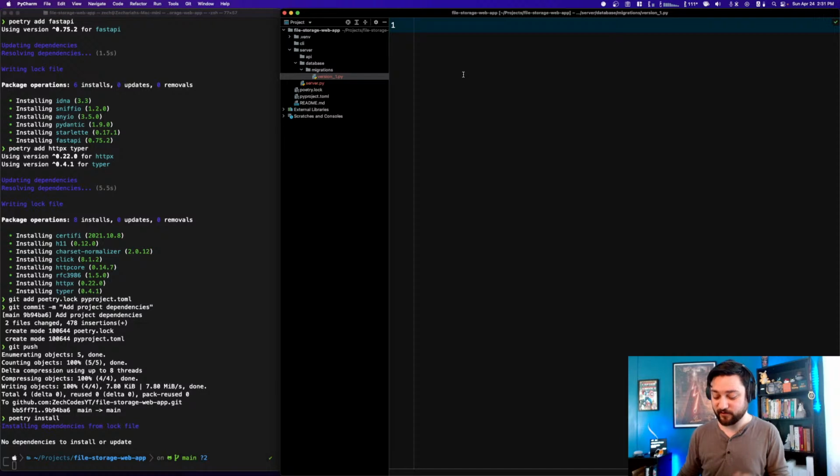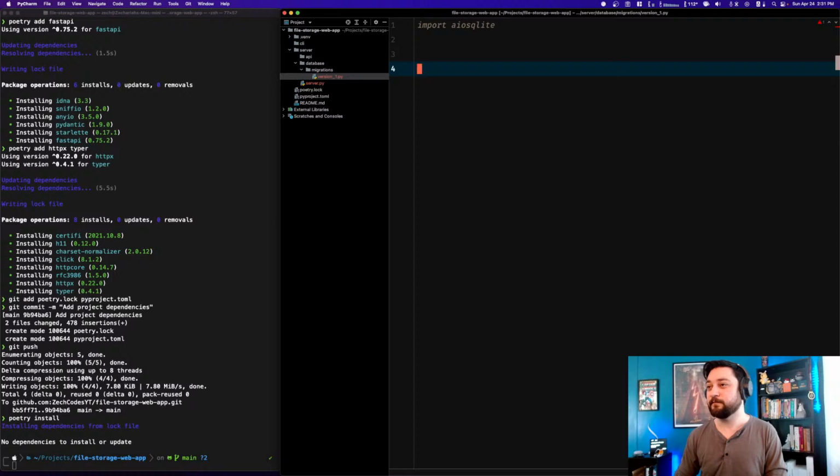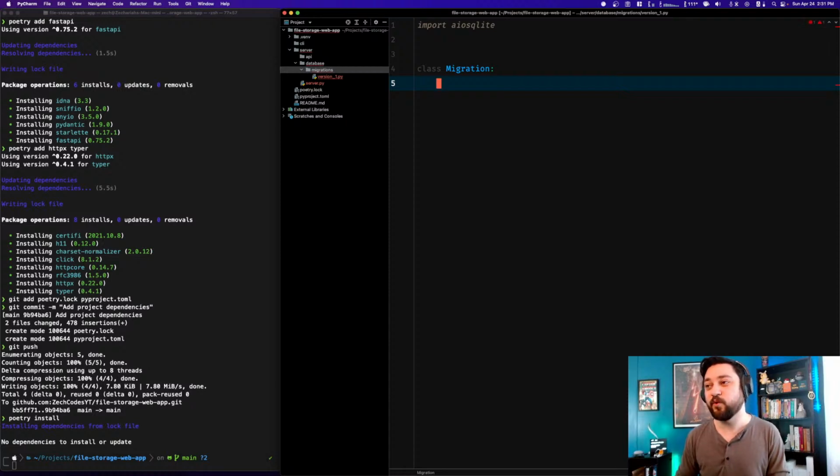All right. So we're working on the migration. We're going to import AIOSQLite. What I think I'm going to do is have a class, and each of these version files inside the migrations folder will have a migration class. If I could spell migration, there we go. And what's it going to have? Let's think about this. It's got to have an async method, because we're using an async library. So we're just going to need to use an async method.